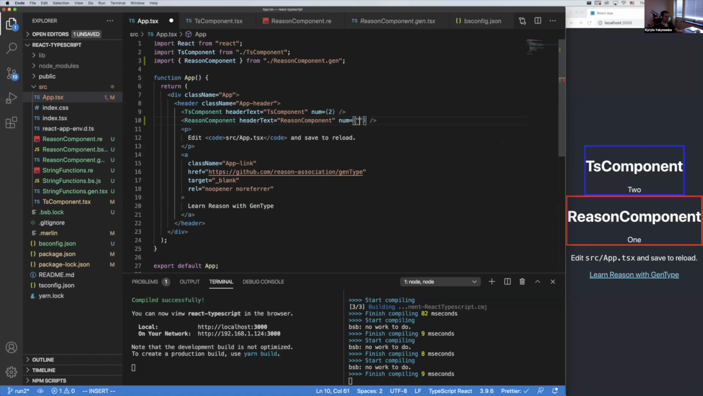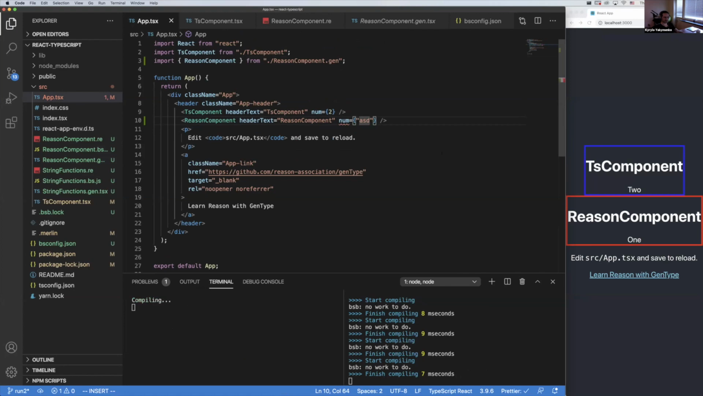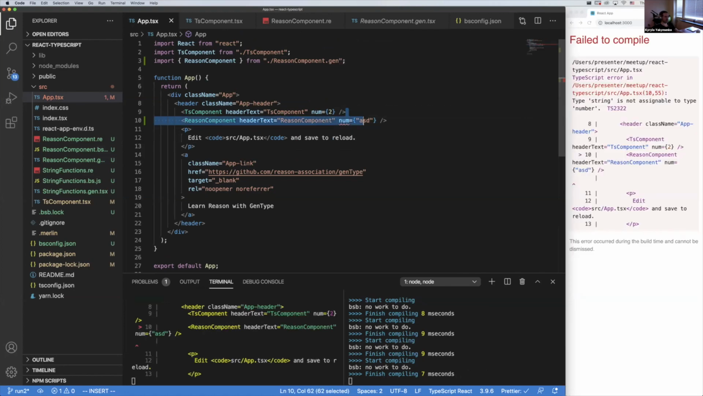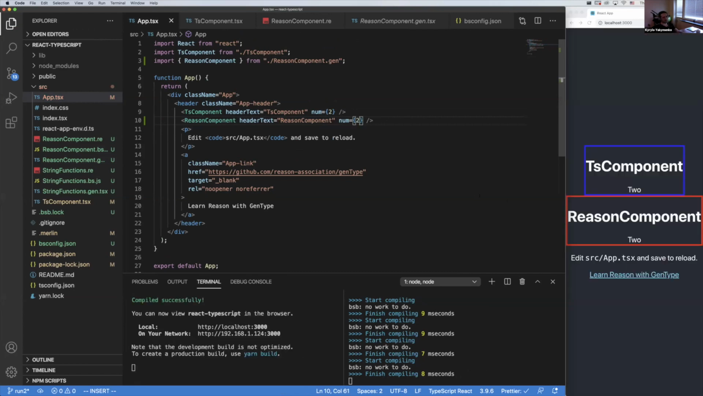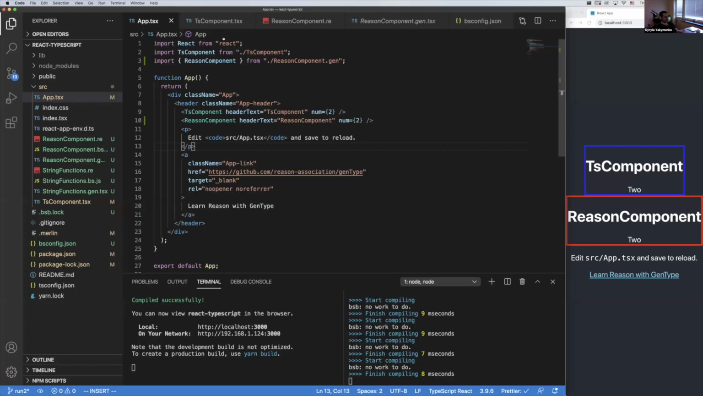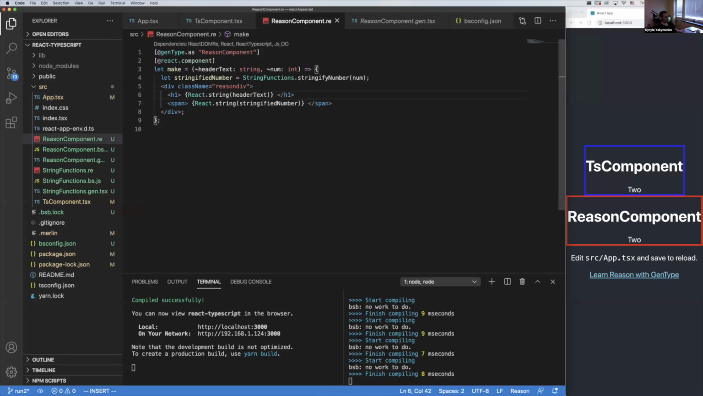Let's just make sure we can't do anything silly. We can't. It will tell us that string is not assignable to number. So that's pretty much it. And again, reload on the fly. When you change Reason stuff and change TypeScript stuff, it doesn't matter.